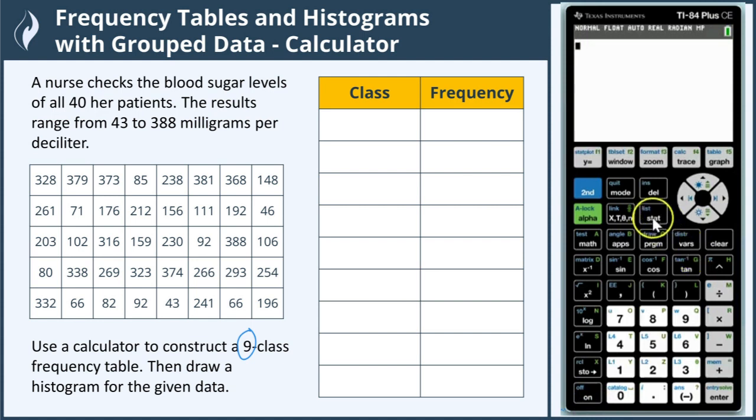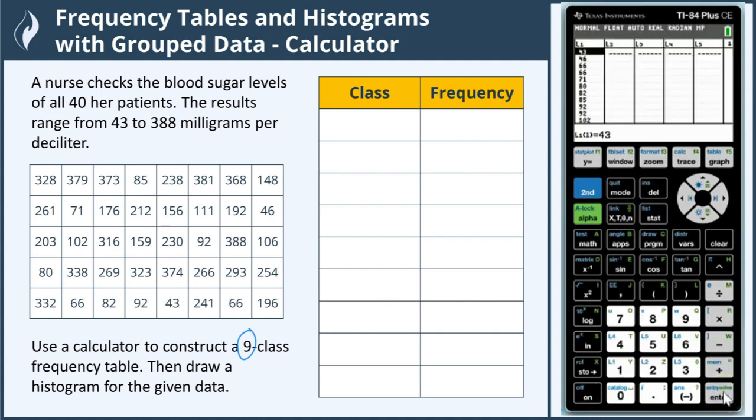So let's do that. We know to go to stat and we know to go to edit. And I happen to already have put all these in. And you can notice they're from least to greatest. So I want to show you how to do that as well. Pause the video if you need to so that you can input these values in, because I already have them in there.